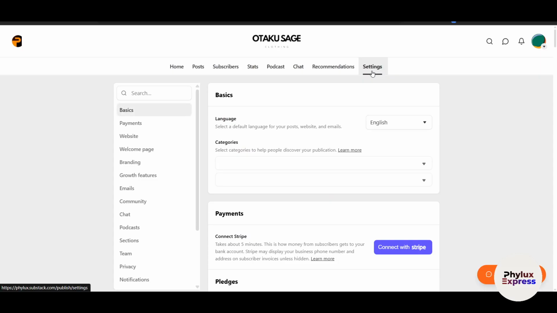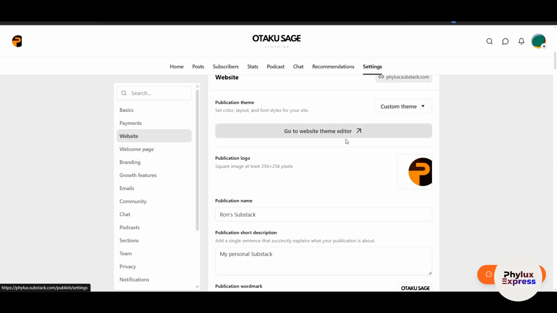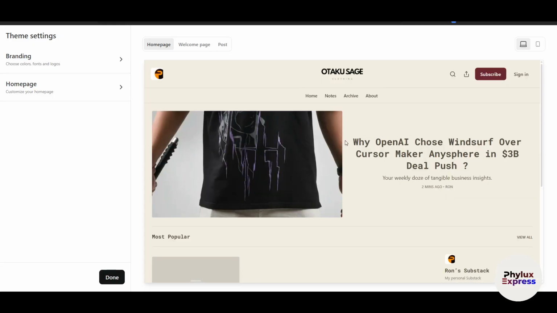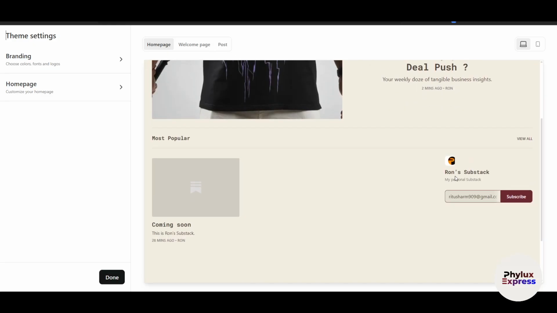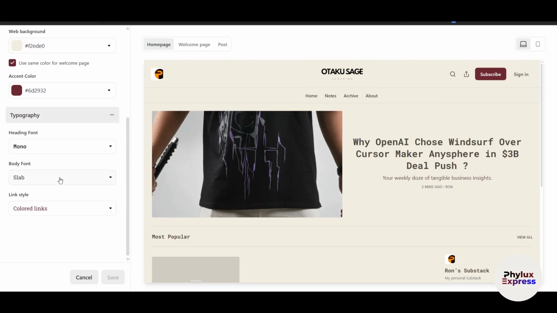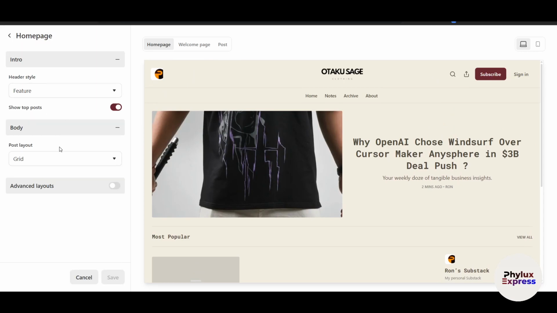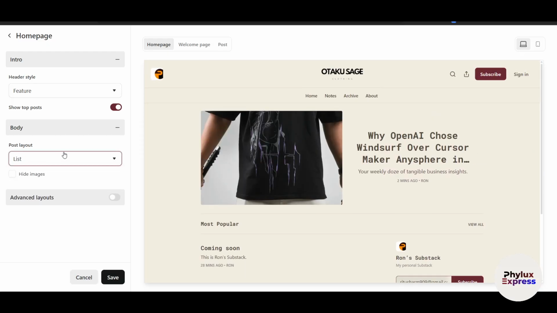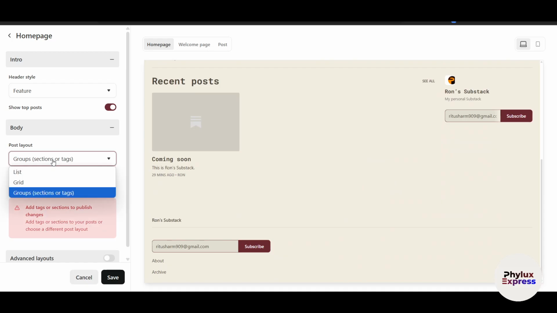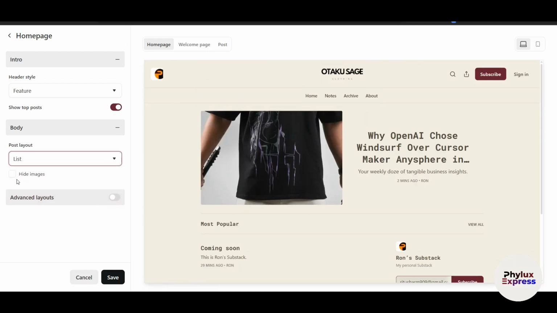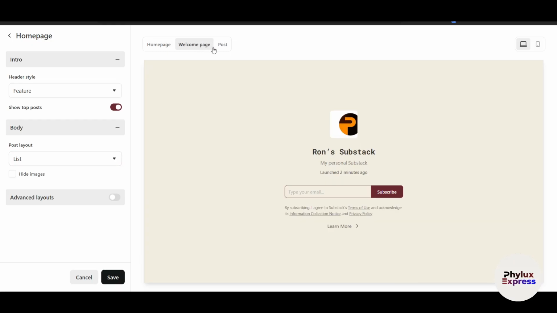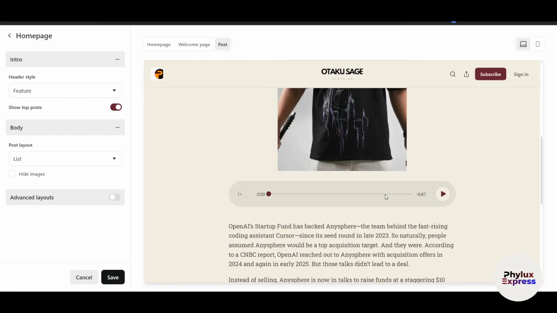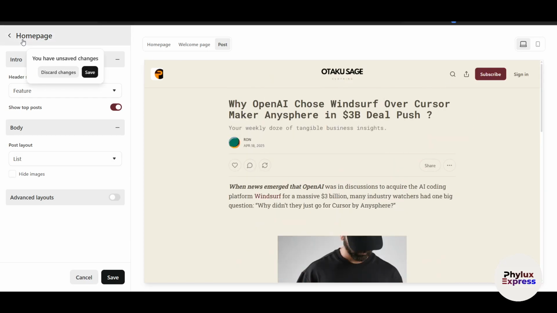Now let's get back to the setting option here, and let's go to the website and click on go to the website theme editor. So this is the exact thing how it looks, right? If you just keep adding different options. Now here there were some options which I wanted to change. For example, I want it in a list section. This is a list. Group section, so you can add a group. Although we don't have a lot of posts, that's why we cannot do this. If you want to hide an image, you can always hide an image, right? Oh, is it not working? Okay, that's fine. And this is the welcome page. This is how your post is going to look like, right? So this is how basically you can go and create each and everything in Substack.